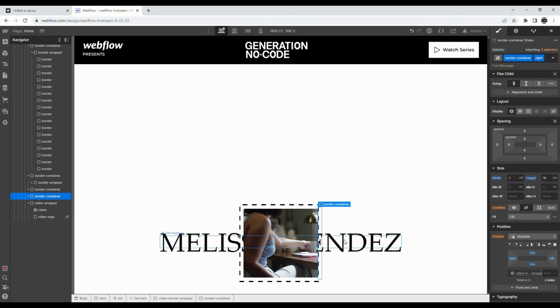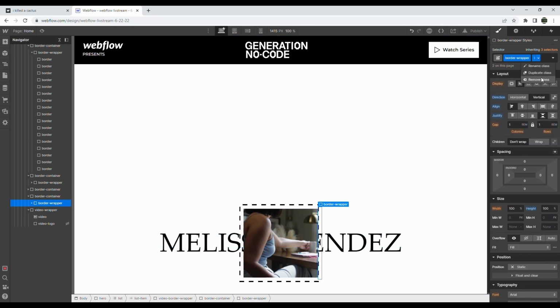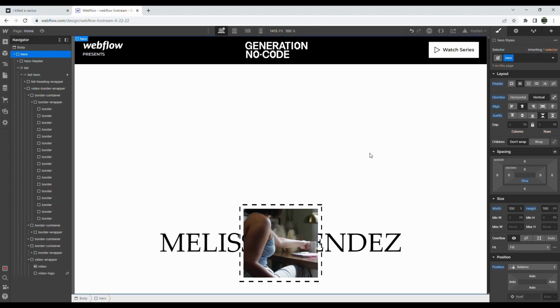Okay, now we're going to go back to our border wrapper here, duplicate this class, call it right, and just set it to be aligned to the end instead. Okay. Now that we have this part done, let's just look and see. Okay, yep, the border looks about right. And the next thing for us to do is to start animating it.